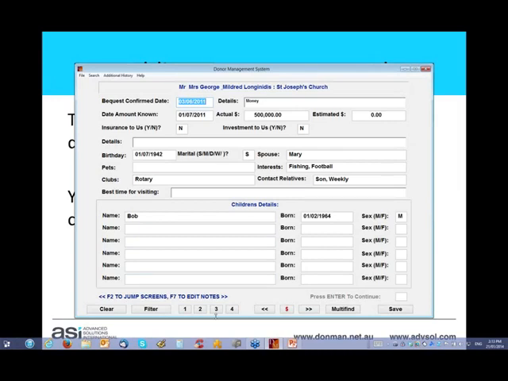So the bequest confirmed date would only be there if the bequest has been confirmed. So I've got a bequest confirmed date and details, money, or whatever it is. Date amount known, only again if they've told you how much, and I've said $500,000. If there was no amount known, but you had an estimated amount, you could put that in there instead. Sometimes people leave insurance to you, or investment. If that's the case, you can put a yes in either of those fields and into the details here.